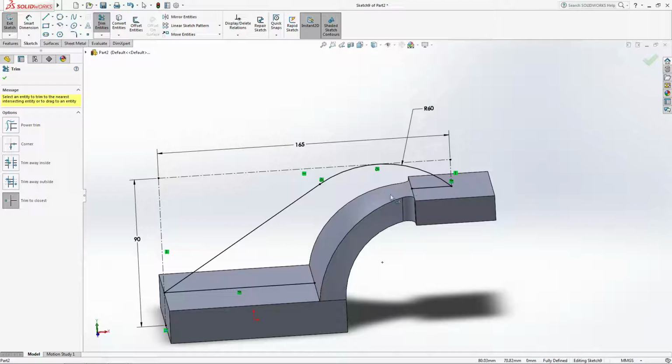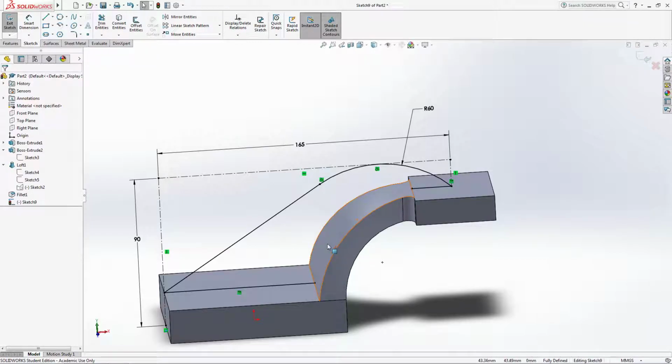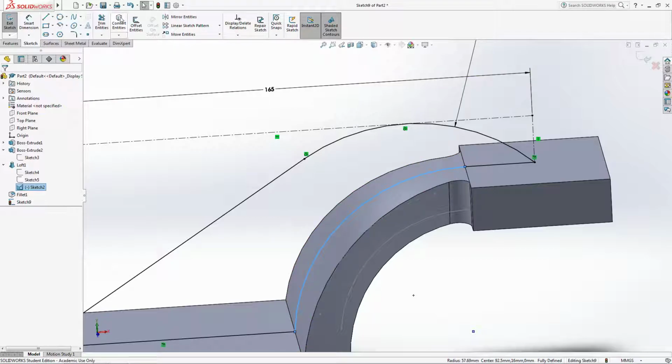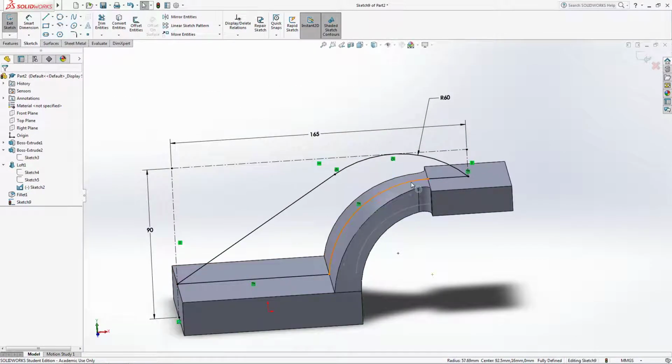Now I need to make this arc. So if I select the outer edge of this, it'll work. But to make it perfect, what I'm going to do is I'm going to click on sketch number 2, which is this guy, if we remember from the beginning, and I'm going to click show. Now I'm going to select this line right here because it connects to those points, and I'm just going to hit convert entities, and now I have my enclosed contour.